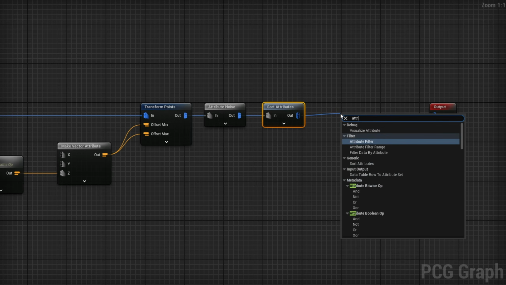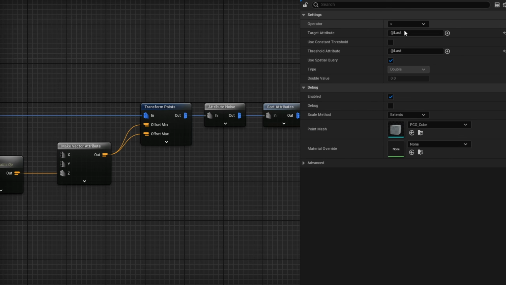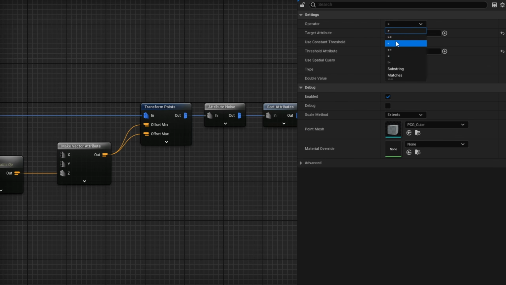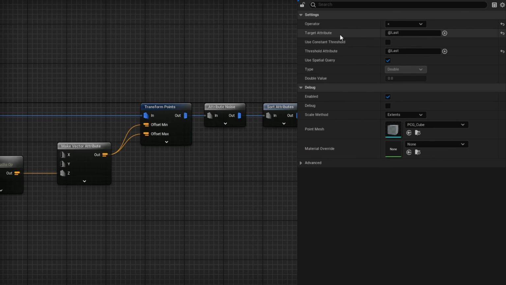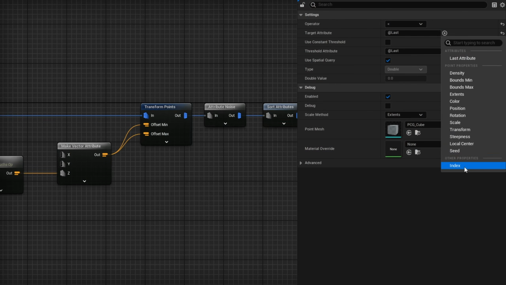From here, I grab ourselves an Attribute Filter. For our Attribute Filter, we want to change the operator to be Less Than. And we want it to be less than because if you want to grab 1 point, you actually need index 0. So there's always one less than whatever number you specify. And the target attribute that we want, instead of Last, we want Index.